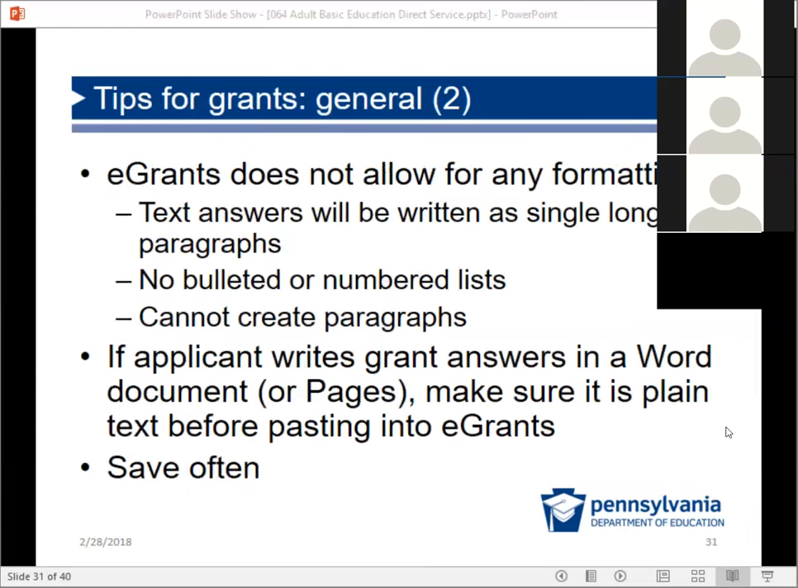Unfortunately, eGrants does not allow for any formatting, bulleted or numbered lists, or paragraphs. The system also has problems recognizing special characters. Some applicants write the content of their grant applications in a Word or Pages document and then copy and paste the information into eGrants. If you choose to do this, make sure the text is plain text without any formatting before copying and pasting. This will prevent issues such as apostrophes showing up as question marks and other format conversion issues.